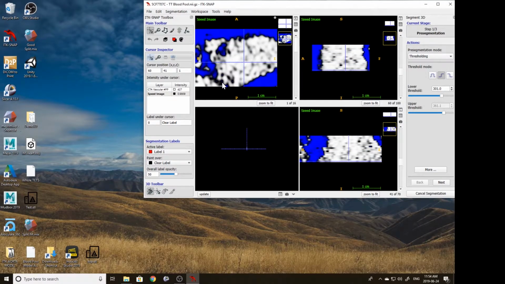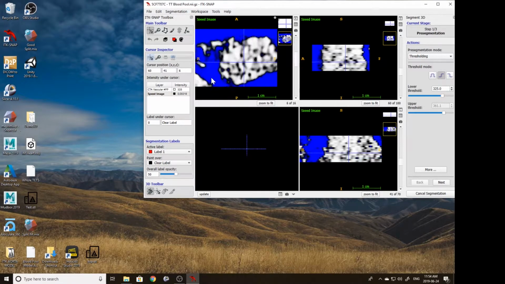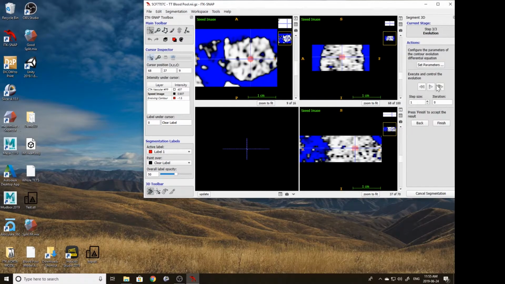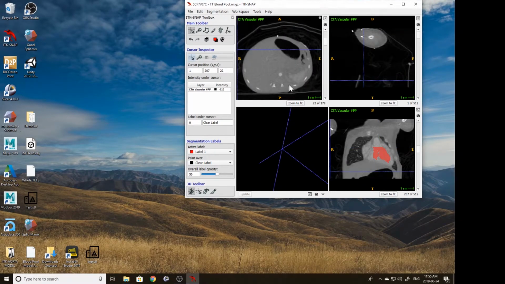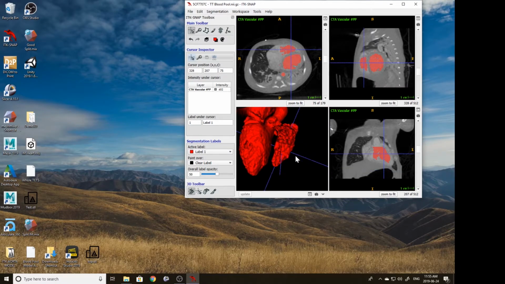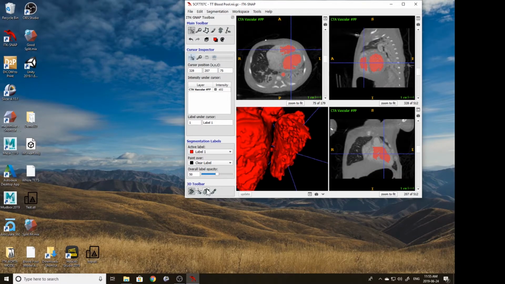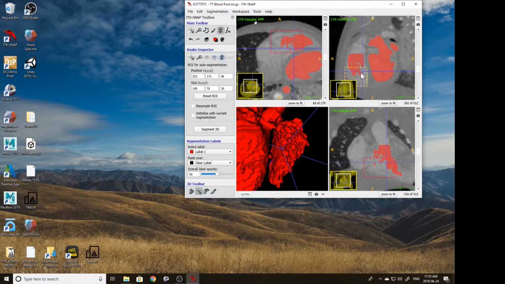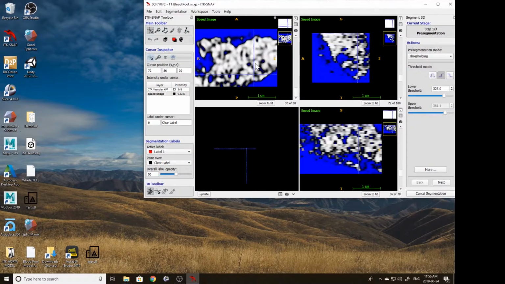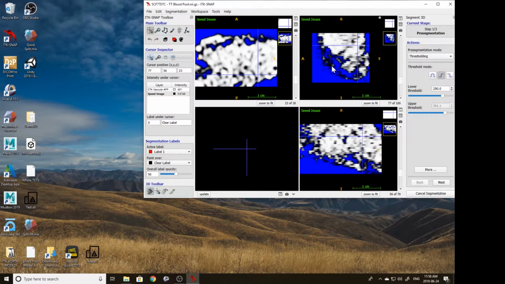See right there, we're having some issues where the septum is fairly low contrast. So we're going to make sure that it doesn't jump over. Perfect. Again, if you ever do lose your ROI box, hitting reset ROI will just make it as large as the full scan, so then you can go and find it and then shrink it down to the area you want.